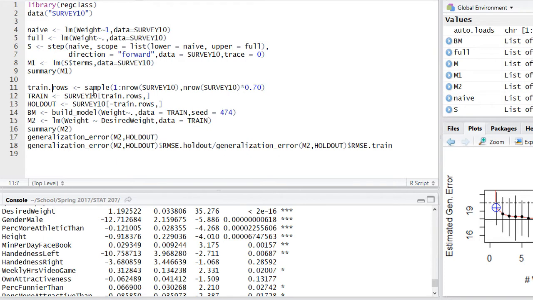Next, let's look at making a predictive model. So we just did a descriptive model looking at AIC. But now it's time to look at a predictive model. And to do a predictive model, we need a training and holdout data set.